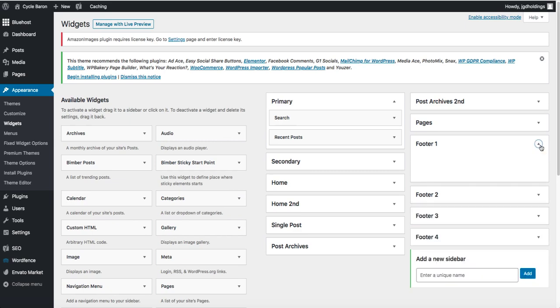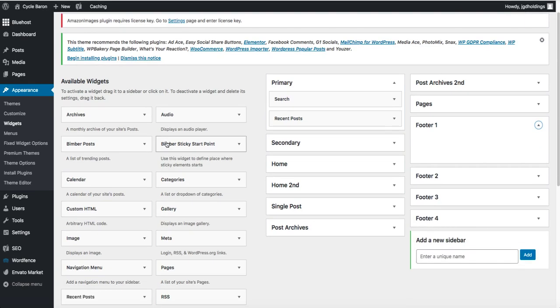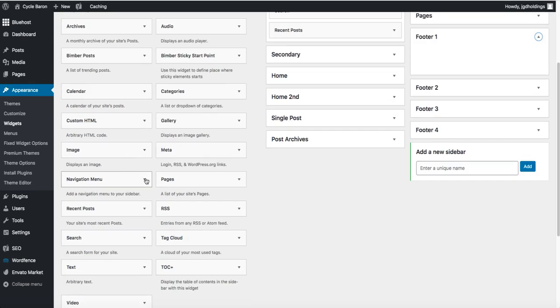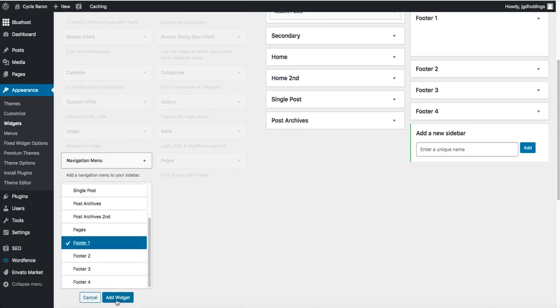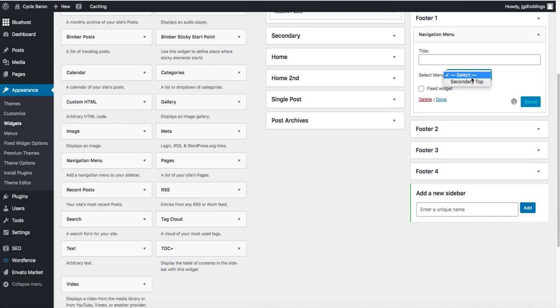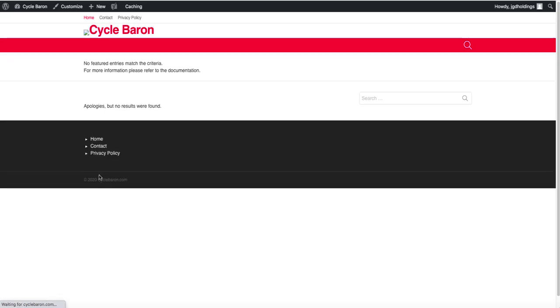Footer. For now, I'm not going to put anything in the footer. What I am going to do, well, you know what? No, that's incorrect. I am going to put one navigation, and I'm going to put our secondary top. That's it. And what this is, those contact, privacy. You want to make sure these are available on your site. And there it is. It's going to put it there as well as at the top.